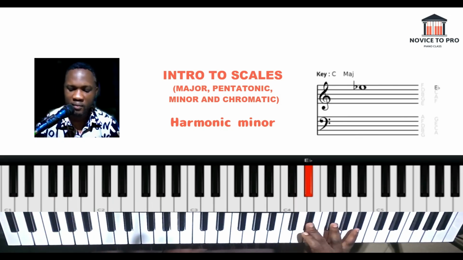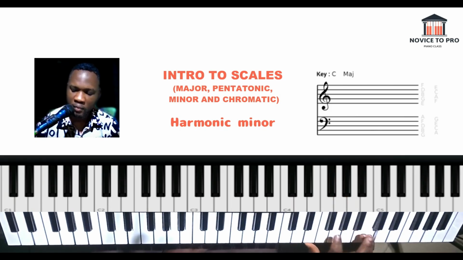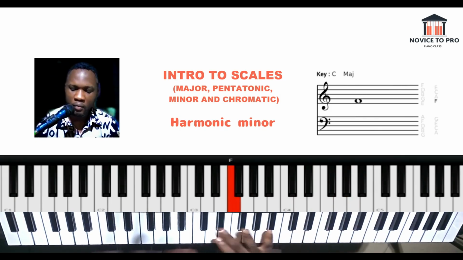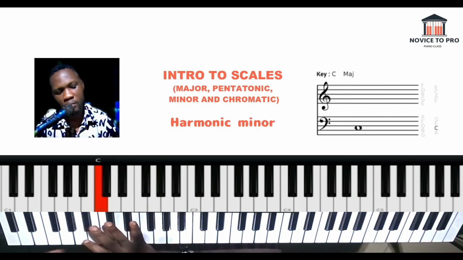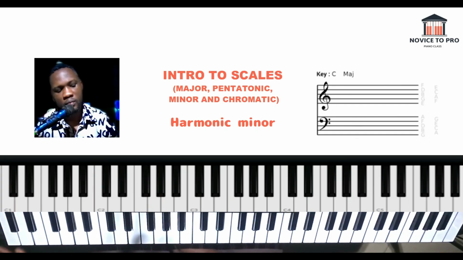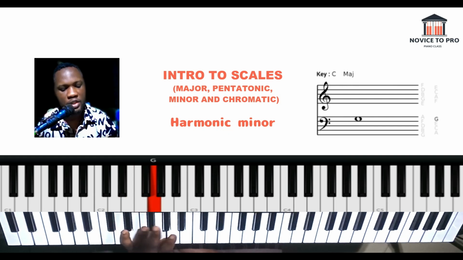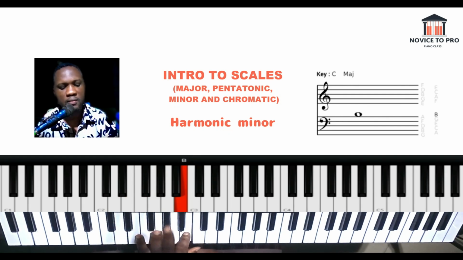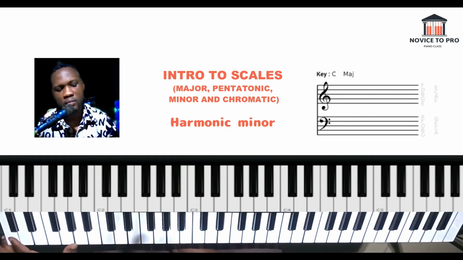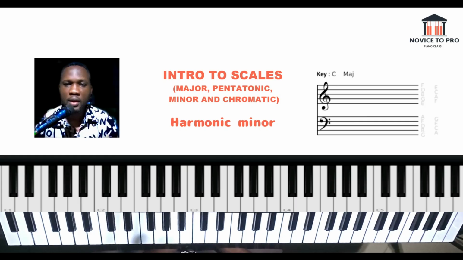Okay. And that gives you C, D, E flat, F, G, A flat, B, and C. The next and the last is the melodic minor.